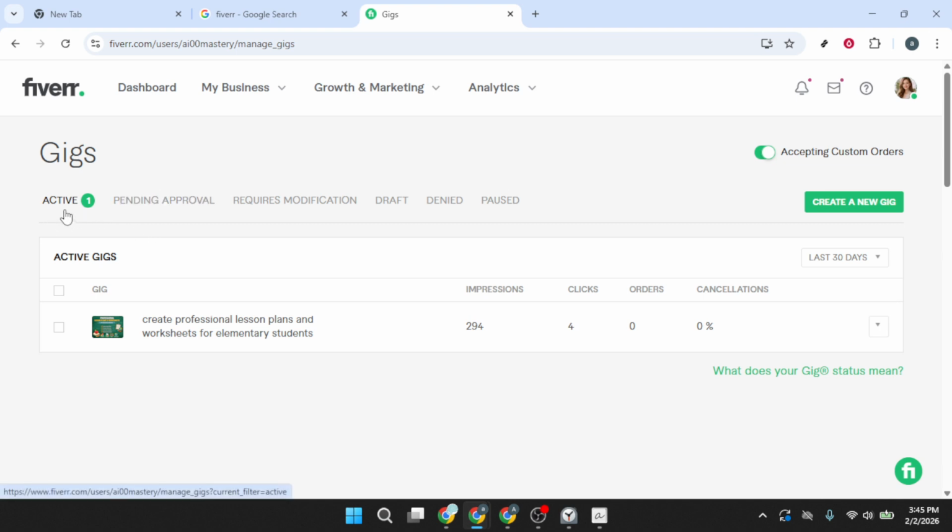A couple of quick tips as you do this. If you paused a gig due to seasonality or capacity, double-check your delivery times and pricing beforehand so they match your current availability. If the Activate option is grayed out, the gig may be under review or require updates based on Fiverr's guidelines. Look for any notifications at the top of the page that explain what's needed.